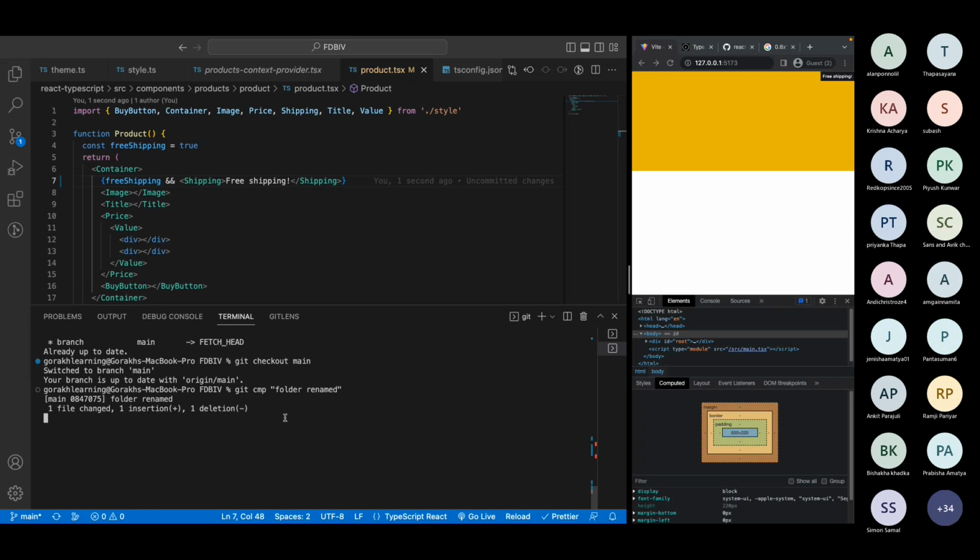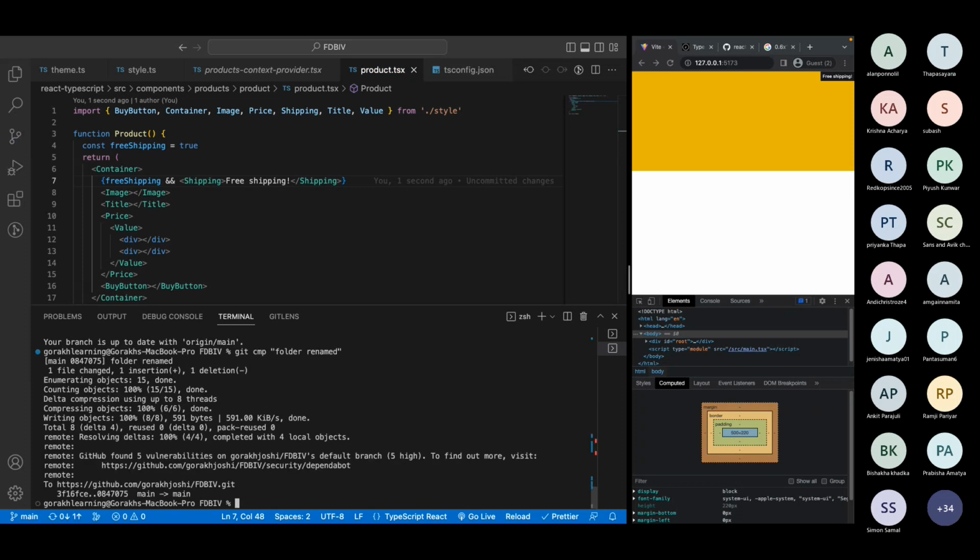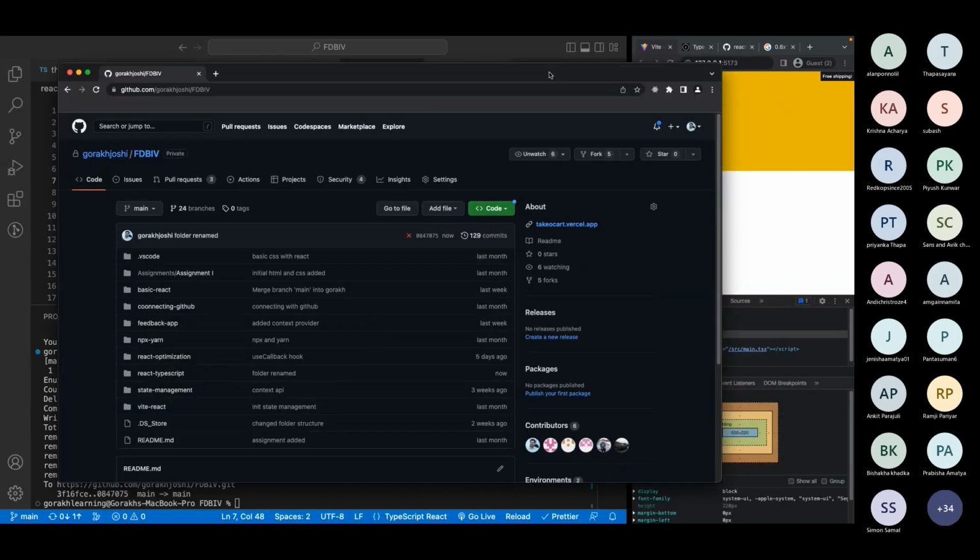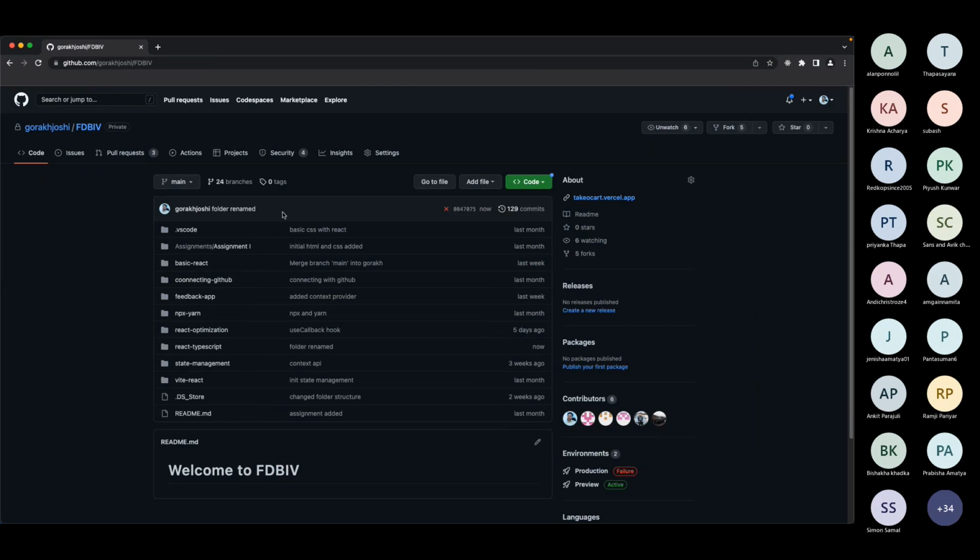Folder is renamed here, and I will go to GitHub now, and let's see if we have this in GitHub or not. So github.com/ the branch name. I think you cannot see this screen right now. I will just take this here. Okay, folder is renamed now.